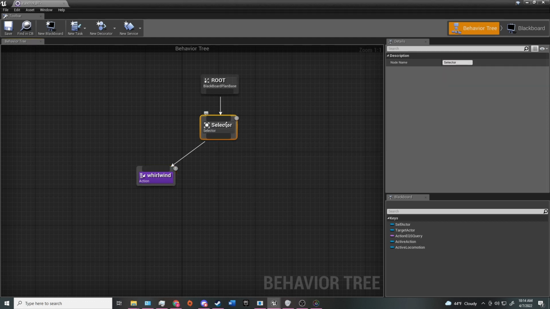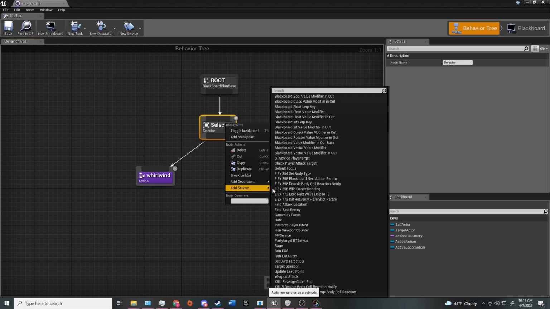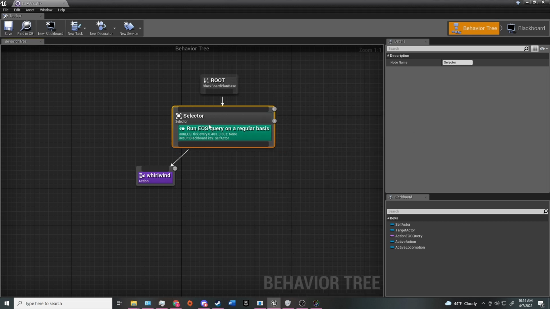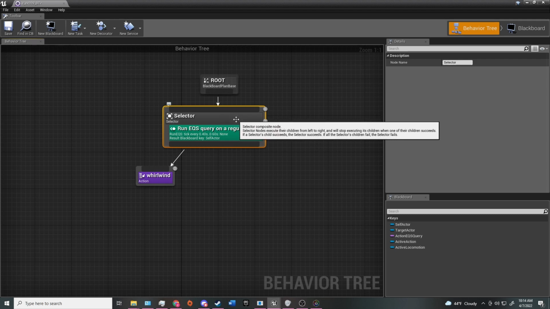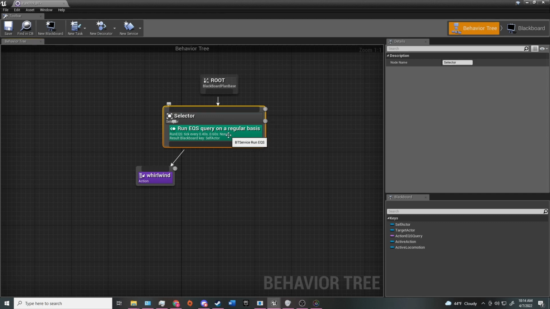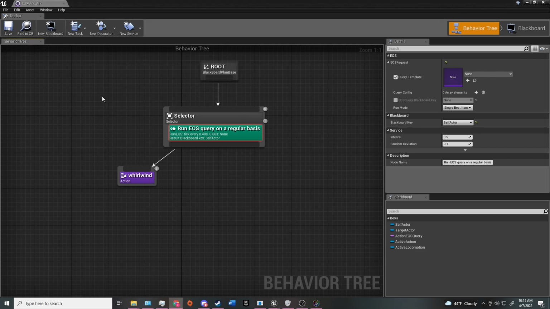So we're going to click on the selector and right click it. We're going to add a service. And we are going to go to Run EQS. Do not press Run EQS Query, press Run EQS. Run EQS Query is for special trace things, but for the most part, you're not going to need that. You're going to want to use this base Unreal 4 version of Run EQS. As I was saying, this is where EQS comes into play. And we are going to use one here to fill the target actor and update it accordingly.